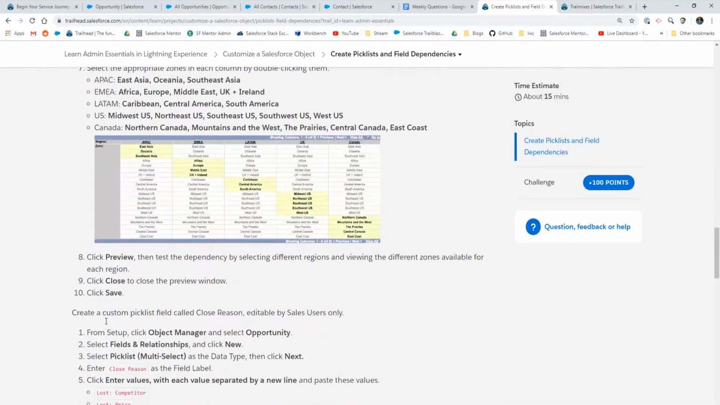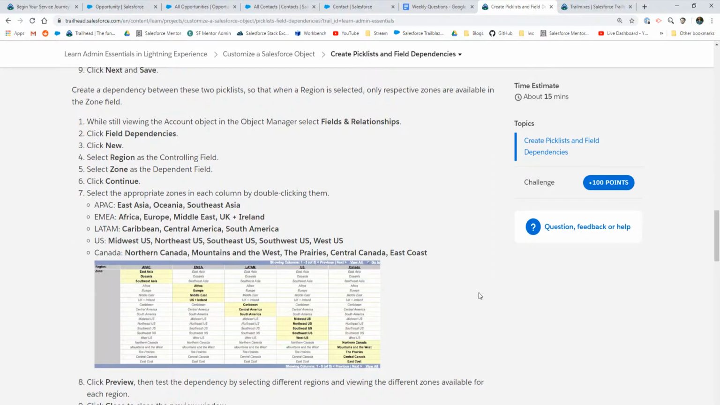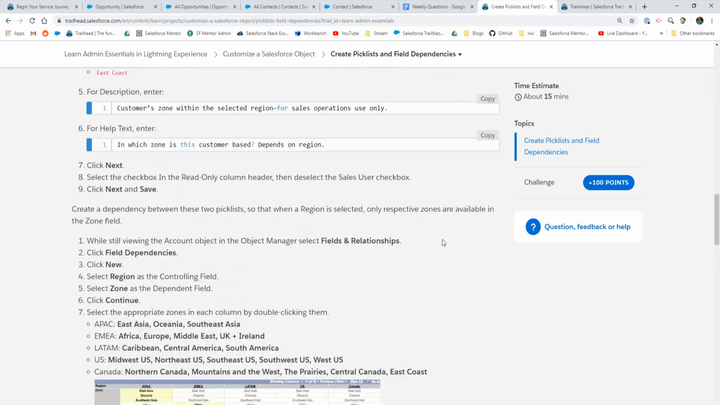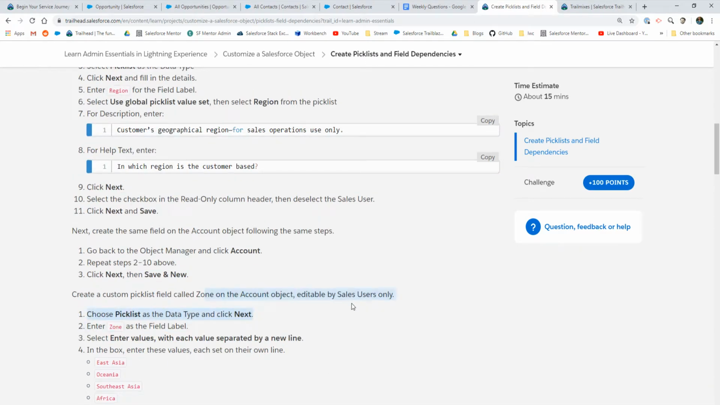Okay, and now we are wondering why this is only getting done on the account versus the opportunity, correct? Correct. Okay. And we created the zone on the account, if I'm not mistaken. Yes. All right. It's not anything super complicated.